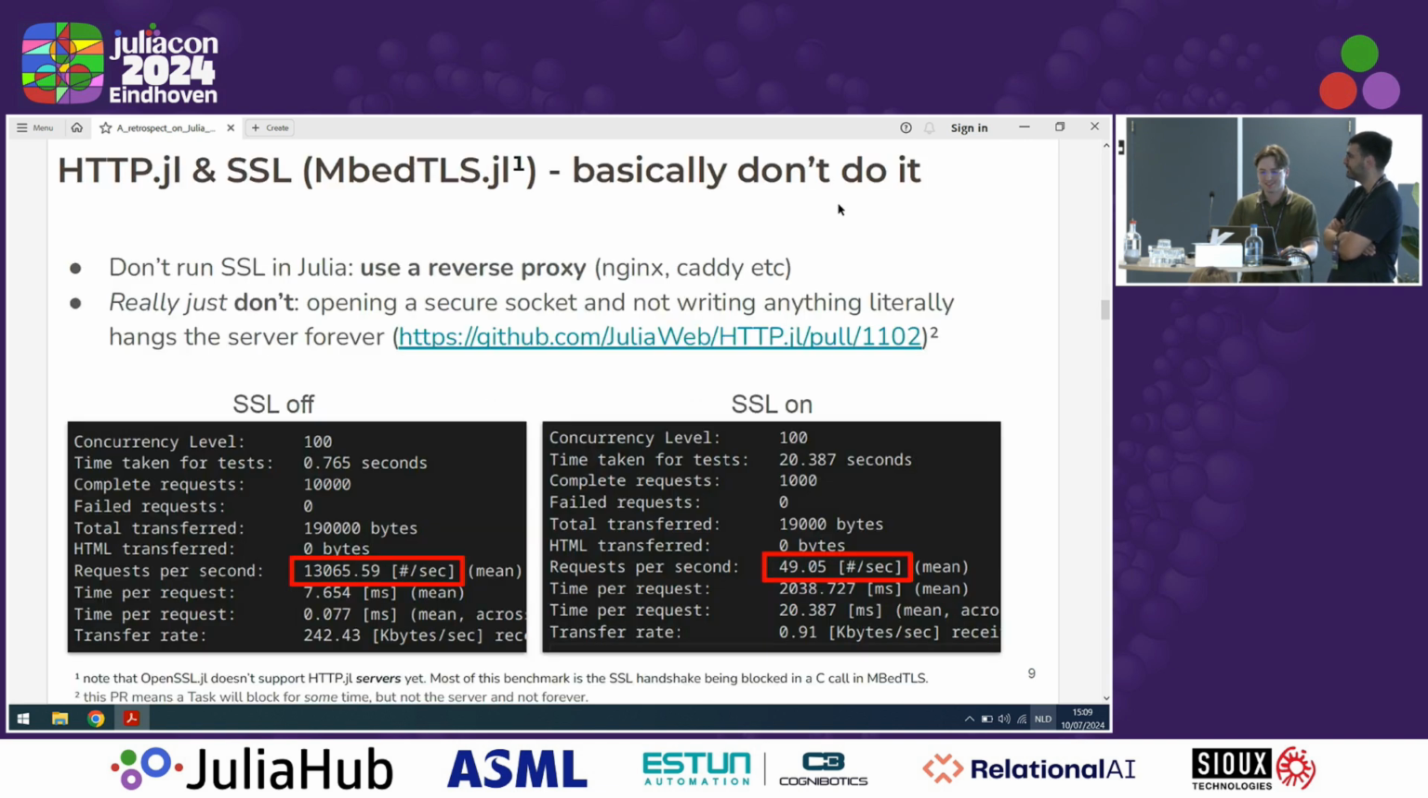And first off, let's start with the SSL that I already mentioned. You can see the numbers. With SSL off, we have 13,000 requests per second. With SSL on, it's just 50. So this is a huge foot gun. It's maybe a foot shotgun, to be honest. So you should probably not use SSL. And yeah, there is an example where your HTTP server can even lock up completely. So in the second example linked above here.